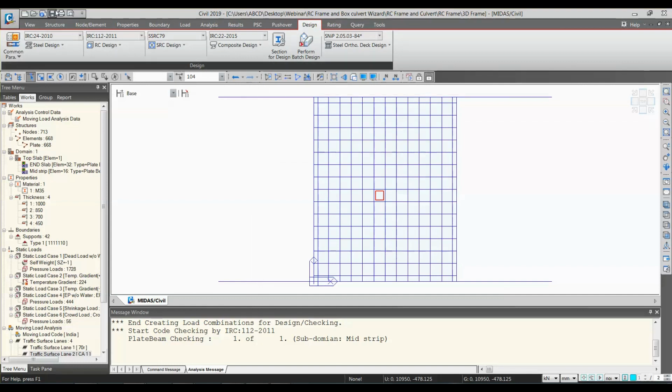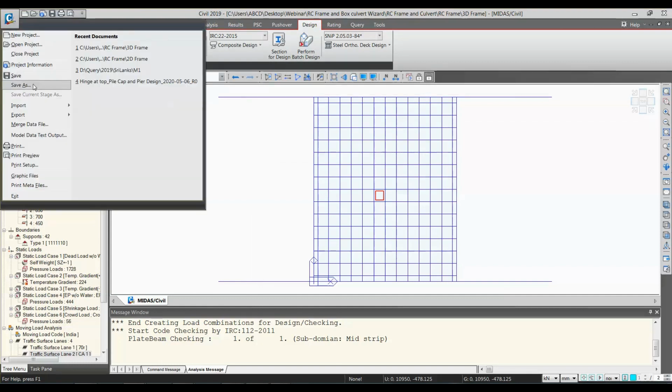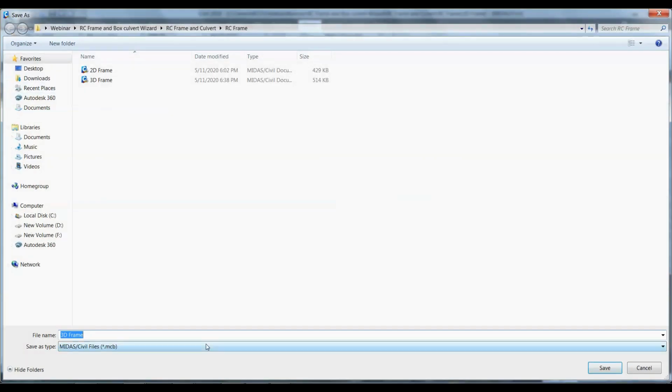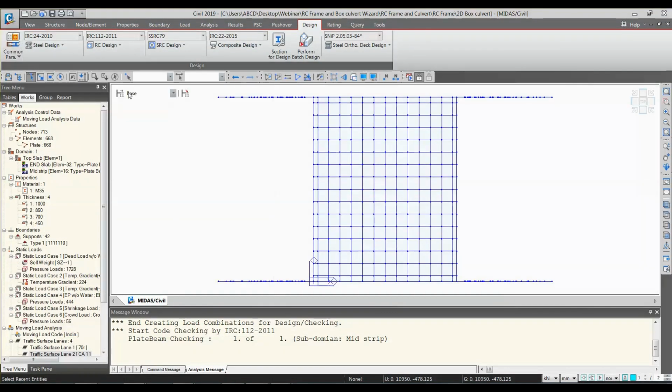Okay, now I'll save this and I will now save as a 2D culvert. Okay, so 2D box culvert, and I will undo everything.